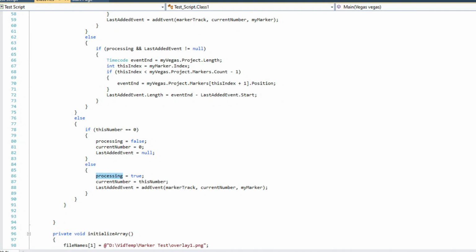If the number is not 0, that'll be an else. Then we're going to set processing equal to true. Our current number is going to be this number, and then our last added event is going to be set through this add event call. This is the same add event routine we just looked at.